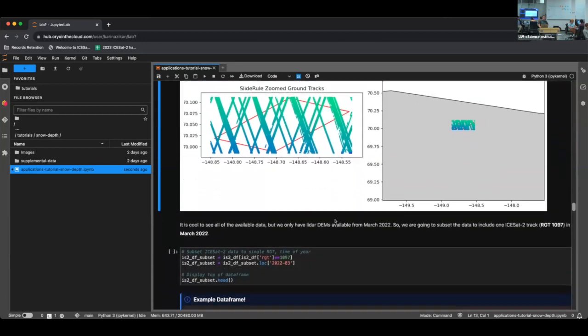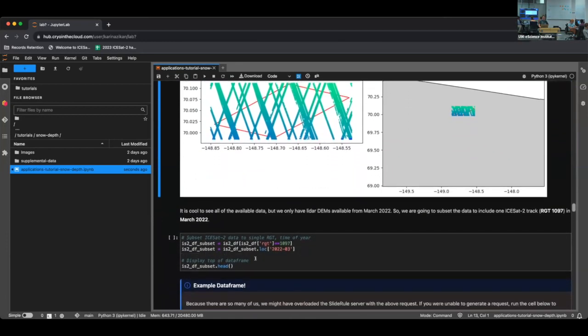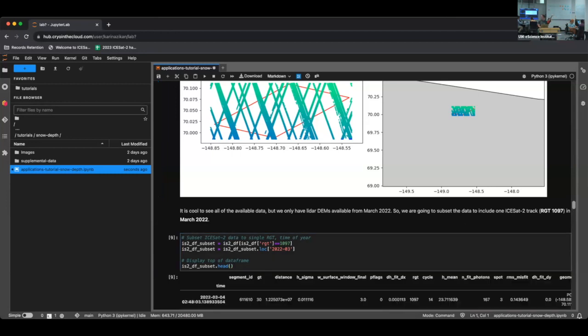And maybe we don't want to look into all that data. So our LiDAR DTM is only available for March 2022. So we're going to pull just our March 2022 data. We're going to subset this data to include only one ICESat-2 track, the RGT 1097 in March 2022.